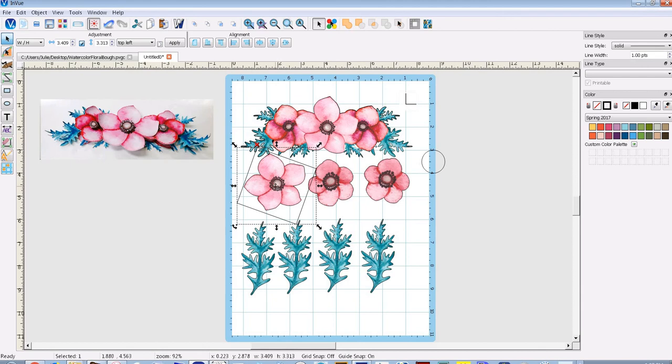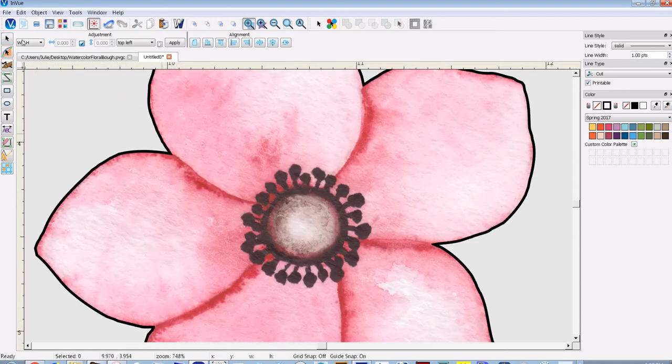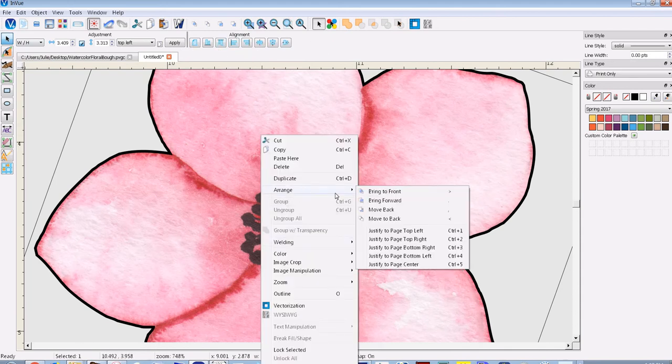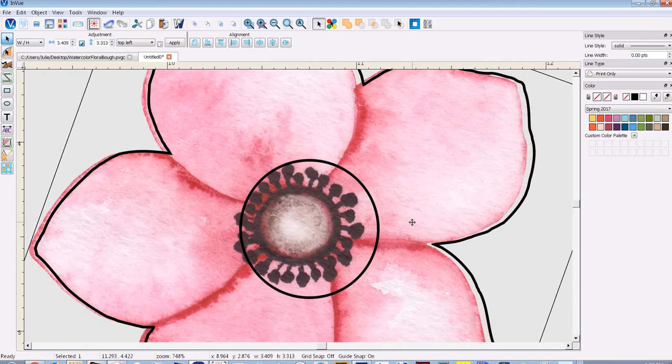So I'm going to duplicate this flower so I can work with it and ungroup it. I'm going to drag this circle around the center of this flower because I want to cut that out to use it. So I can zoom in to make sure that I've got the lines where I want them to be. Have to move the picture to the back. Right click, Arrange, Move to Back. So now I can see the line where it is.